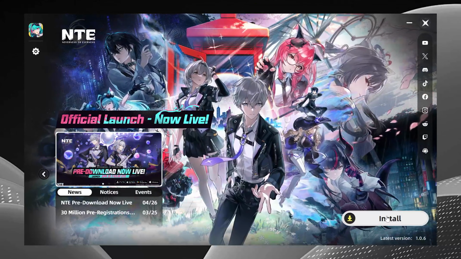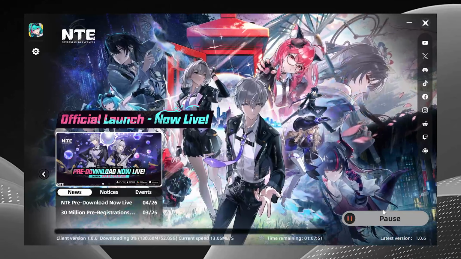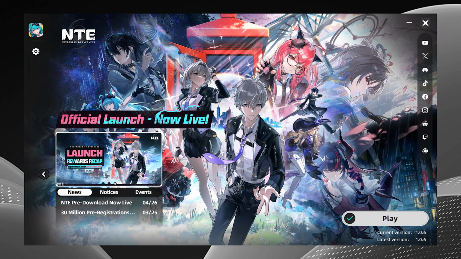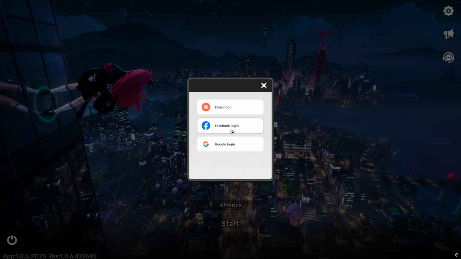Press Install to continue with the installation. Now wait for the game client to download and install. Once the installation is complete, click on Play. Now choose how you want to log in. You can either sign in or create a new account. Once you're logged in, you're ready to play NTE, Neverness to Everness on your PC.